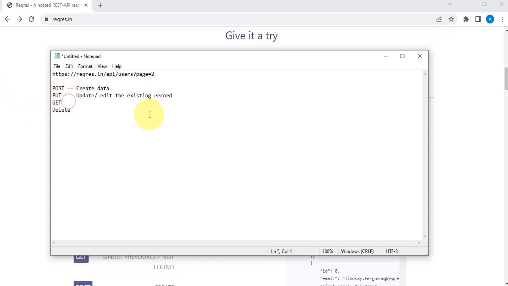Whereas the get method is simple. You have already created data but you want to see it, so it is just to get the records. It is very simple. And with delete, you can delete the record from the database. So this API basically hits the database and gets these things done. You have to be very clear about these post, put, get, and delete methods.